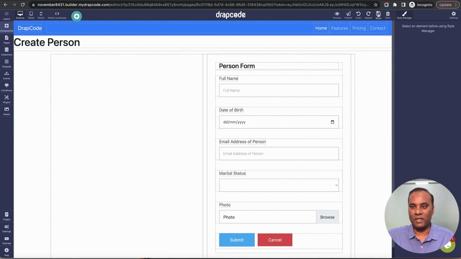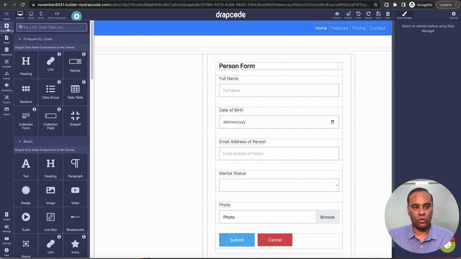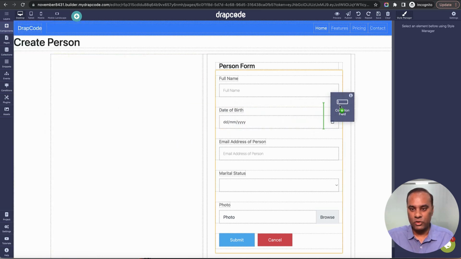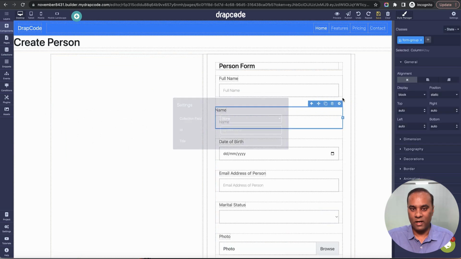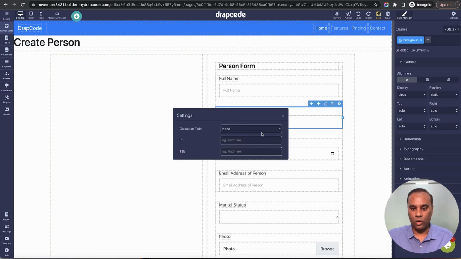But the only drawback is, let's say you have done some designing, some cosmetic changes, you don't want to lose them. Then how to do it? So we have one more component which is called collection field. Now let's say I want to put this field after full name. So you just drop it.